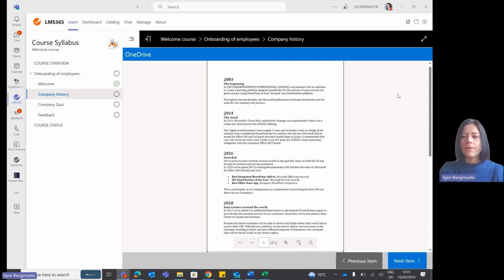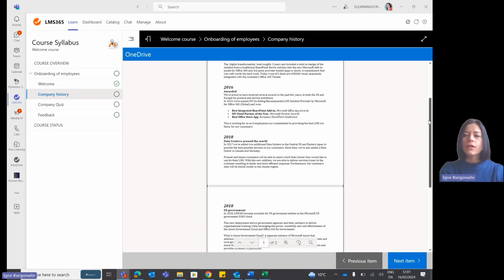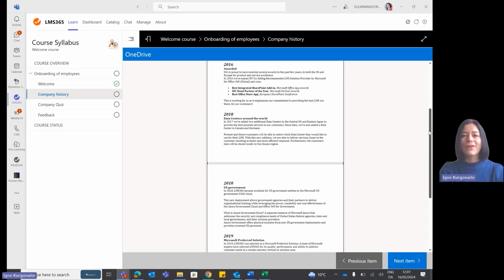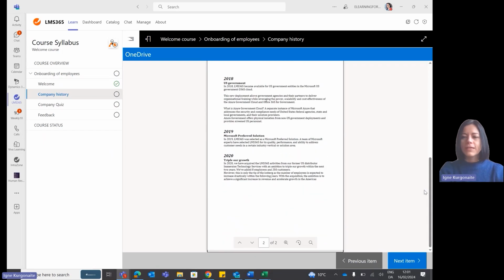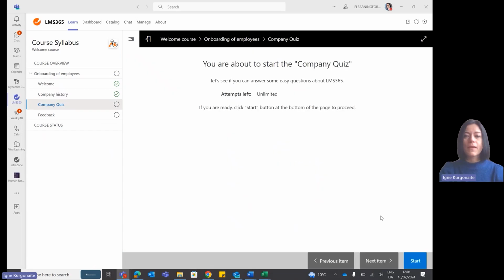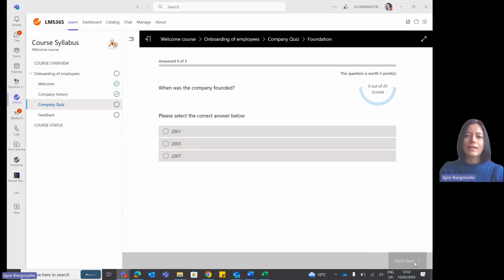Some information about the company history. So definitely it can be used as an onboarding course. So I'm reading about some timeline of the company and going next. And here now we have the quiz about LMS 365. So let's see if I can succeed.